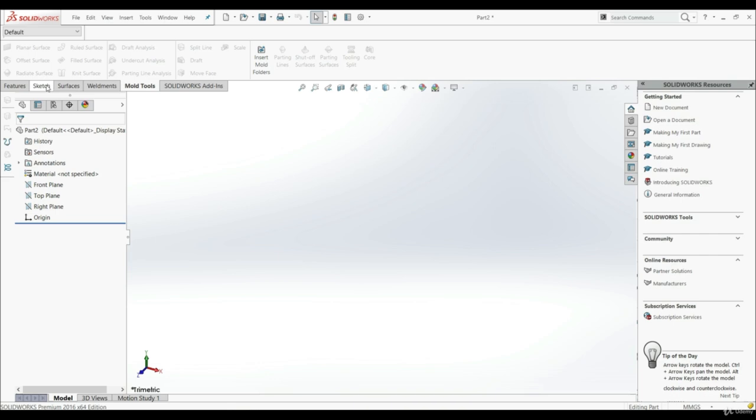So let's go, for example, to Sketch. And now here we have all sketch tools that we can use. If we go to Features, here we have all Features tools that you can use. So here we're going to pick up the tools that you want to use for creating our model.